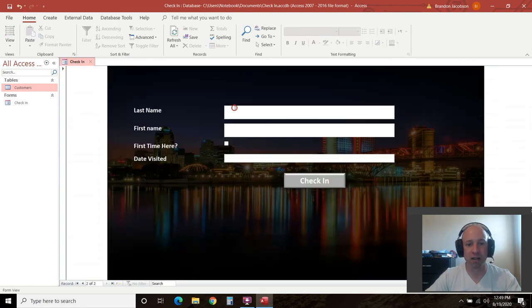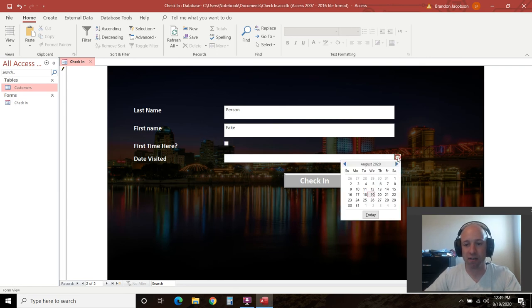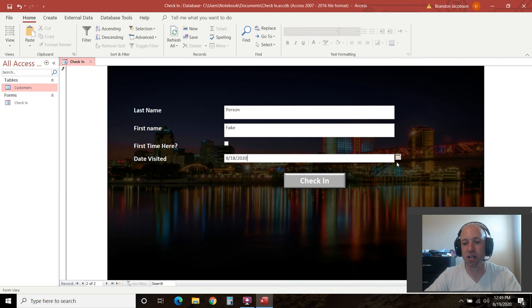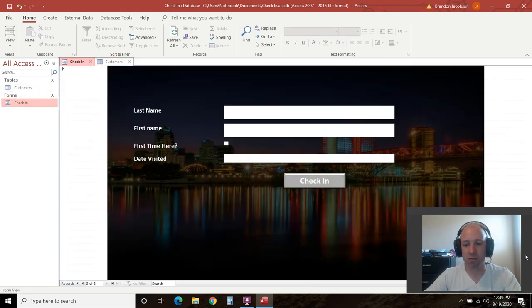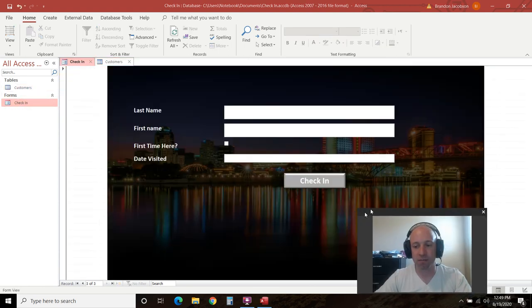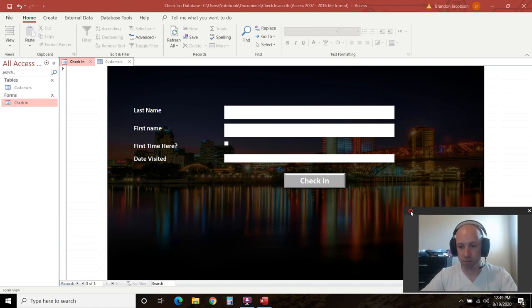So let's click out of there. And then let's go last name Person. First name Fake. Not the first time here. Date visited. They actually visited yesterday. I don't know. Check in. Okay, now let's check the customers. There we go. And this is our super simple customer form right there using a picture of downtown Shreveport.